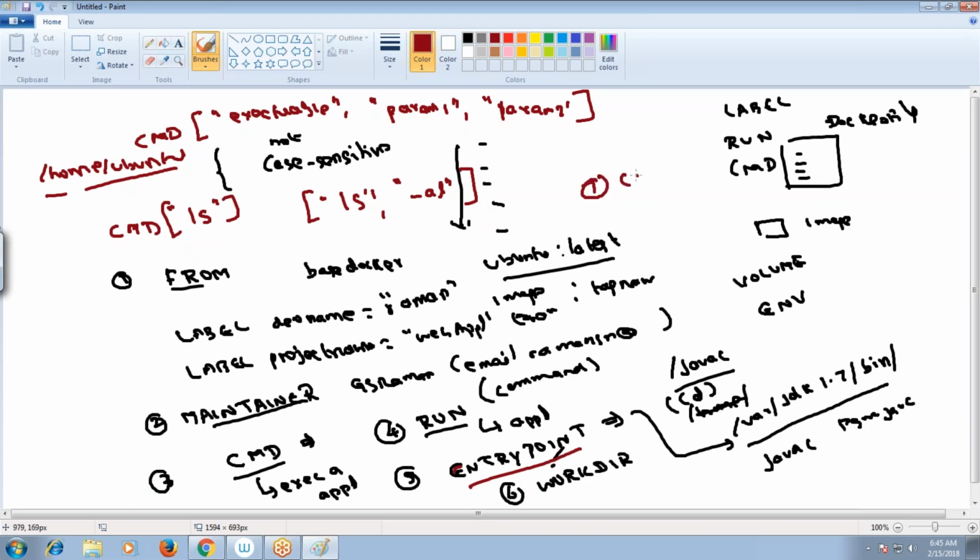Work directory, we have another command called copy command. This is used to copy a file or directory from the source location into the container's target location.